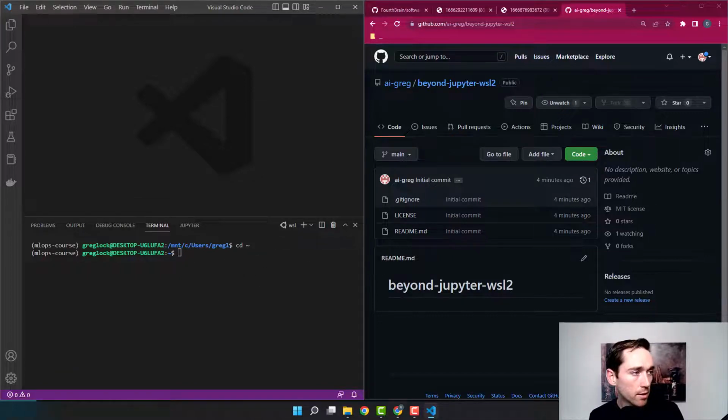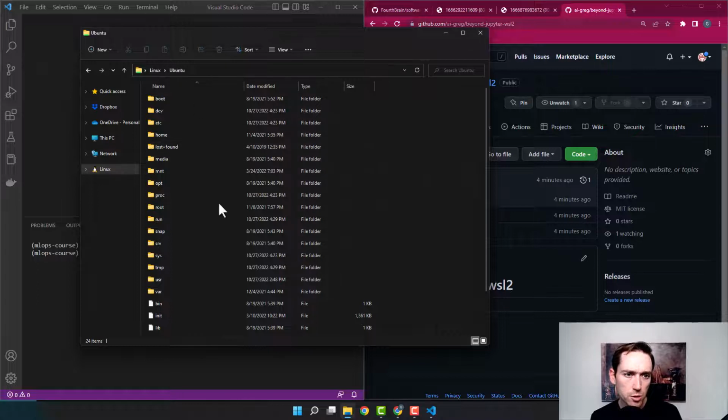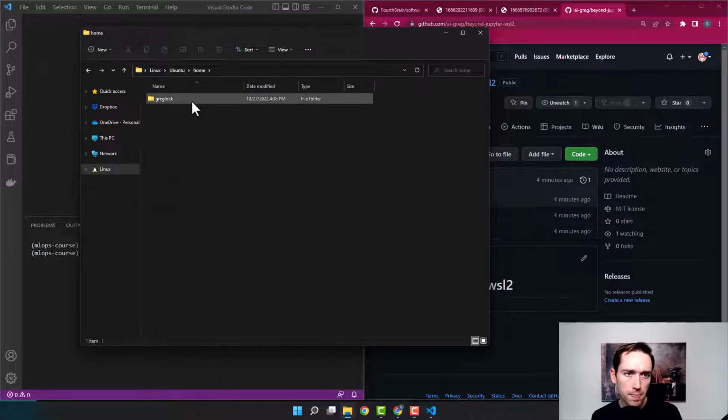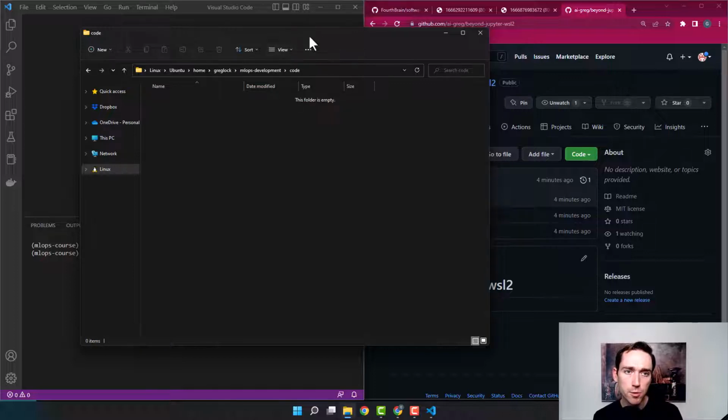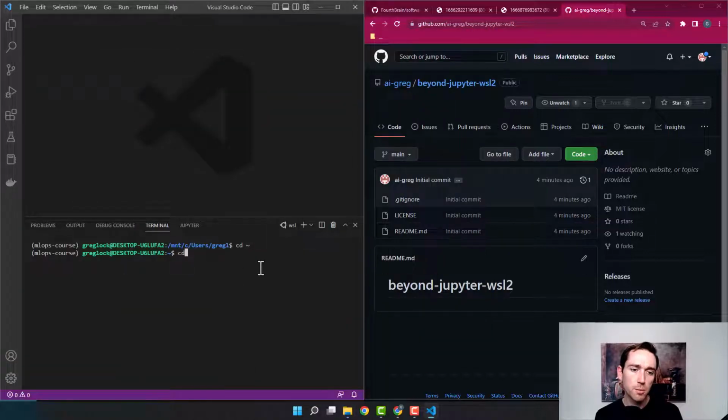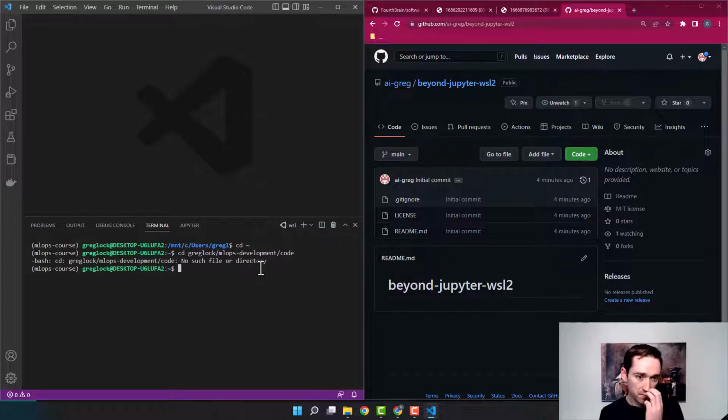I'm going to go ahead and go into the MLOps development and code folder that I just created. So I'm going to cd into MLOps, or into Greg Locke/MLOps development/code. I will cd into Greg Locke.